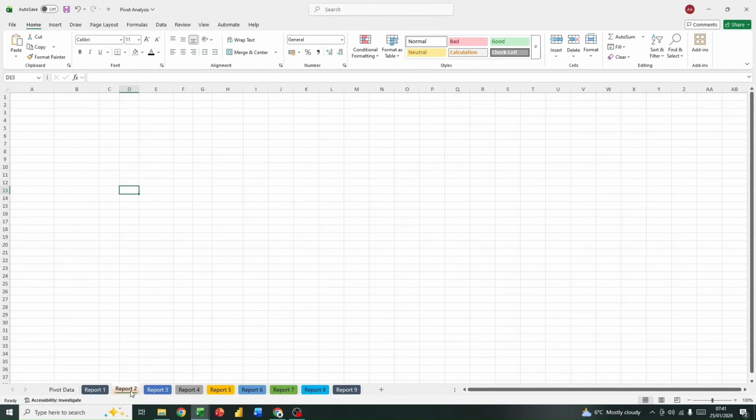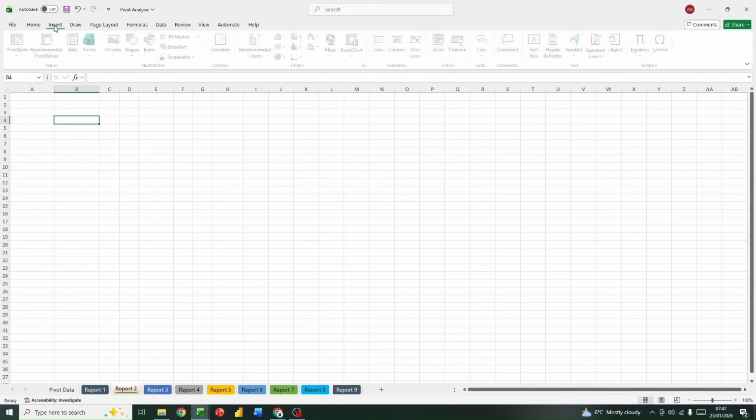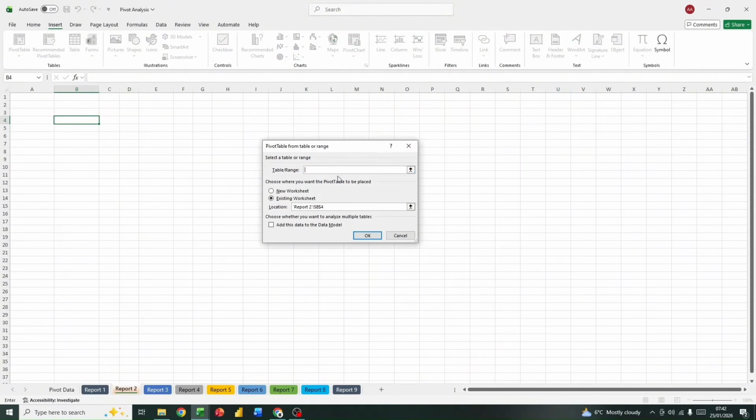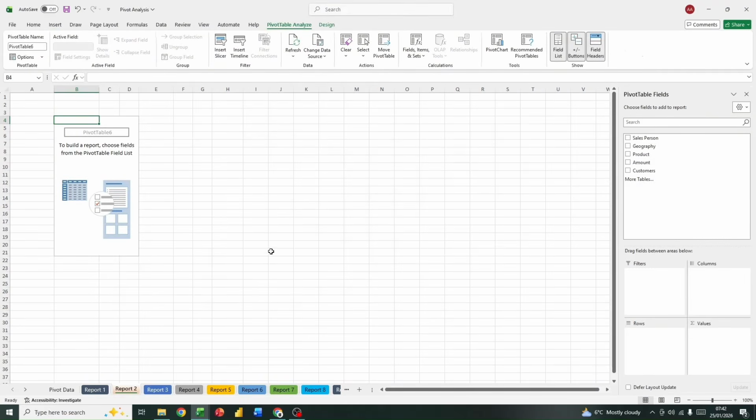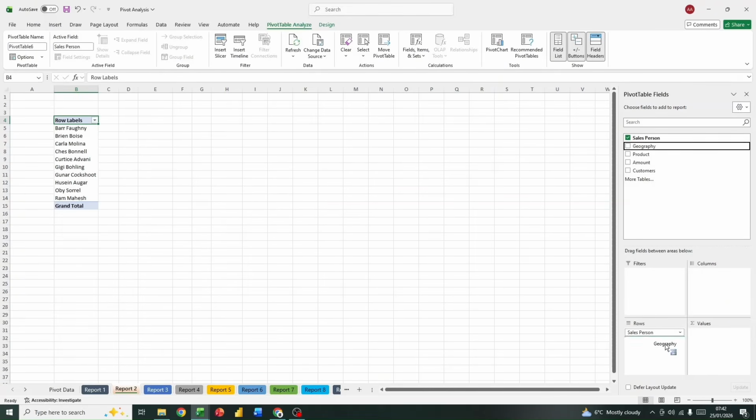Our second report will be our sales by person and geography report. And these will get progressively more detailed as we go. So again, insert pivot table, table range. I want to use the table sales. Okay. Now, what we want to do for this one is add our salesperson into our rows and also add in our geography. So salesperson and geography.